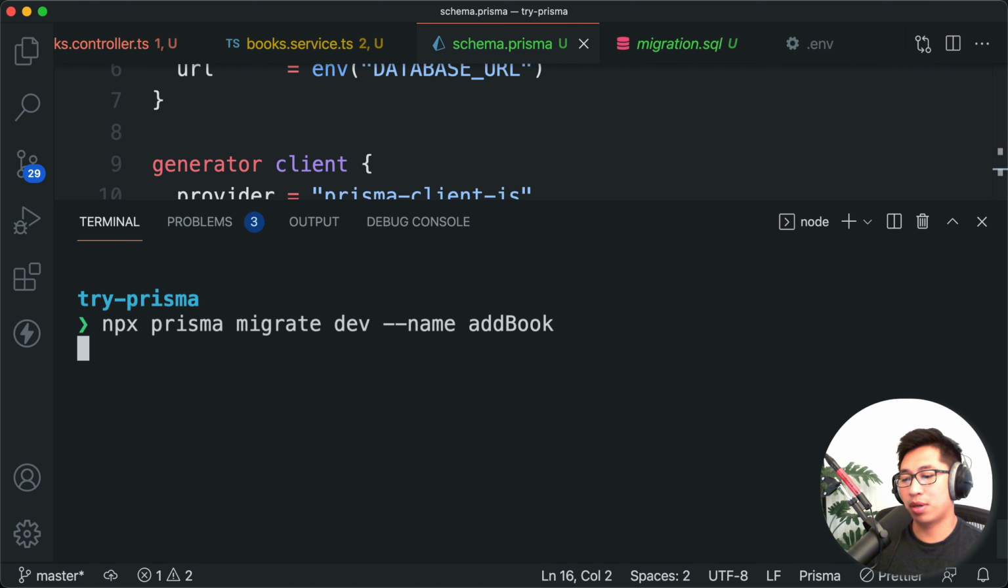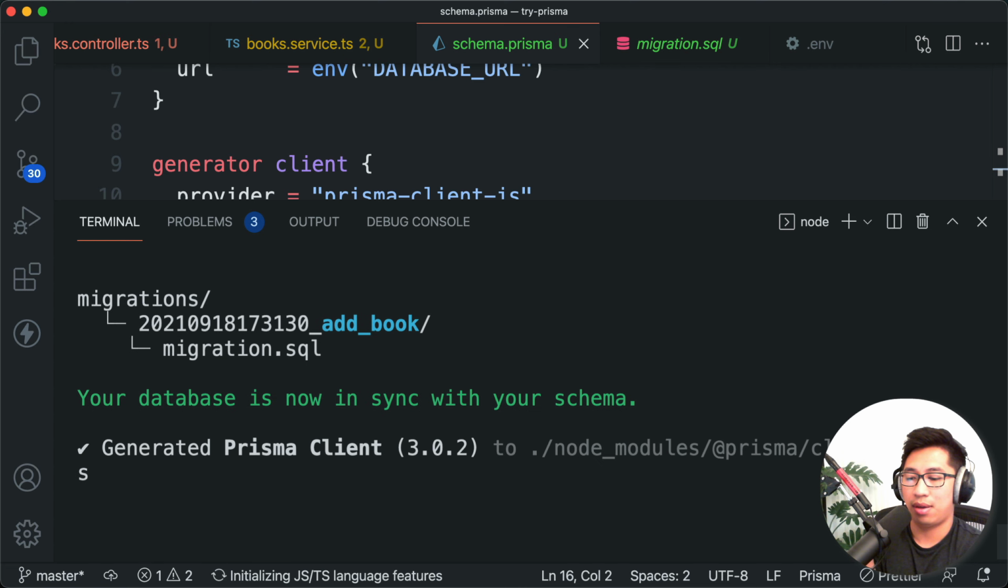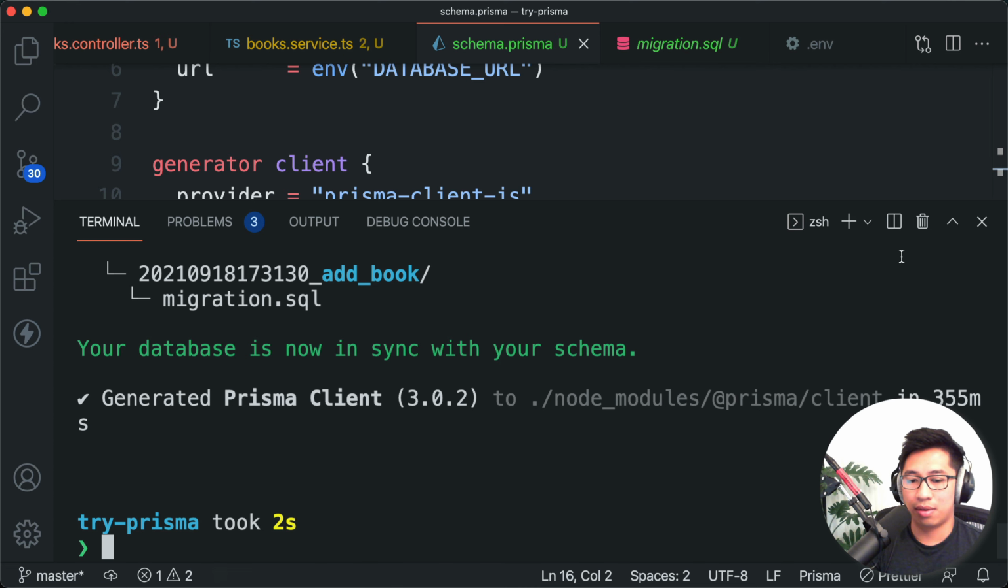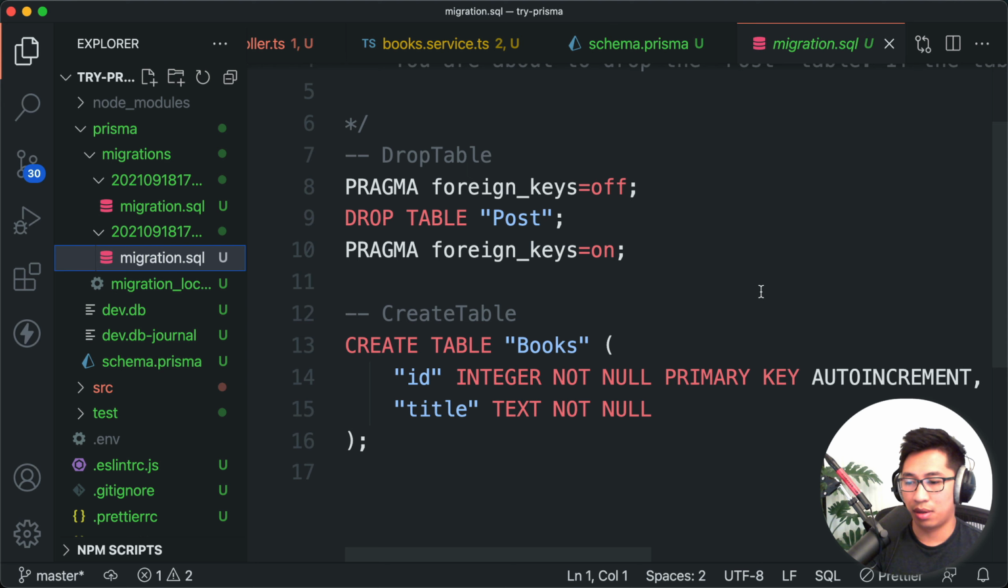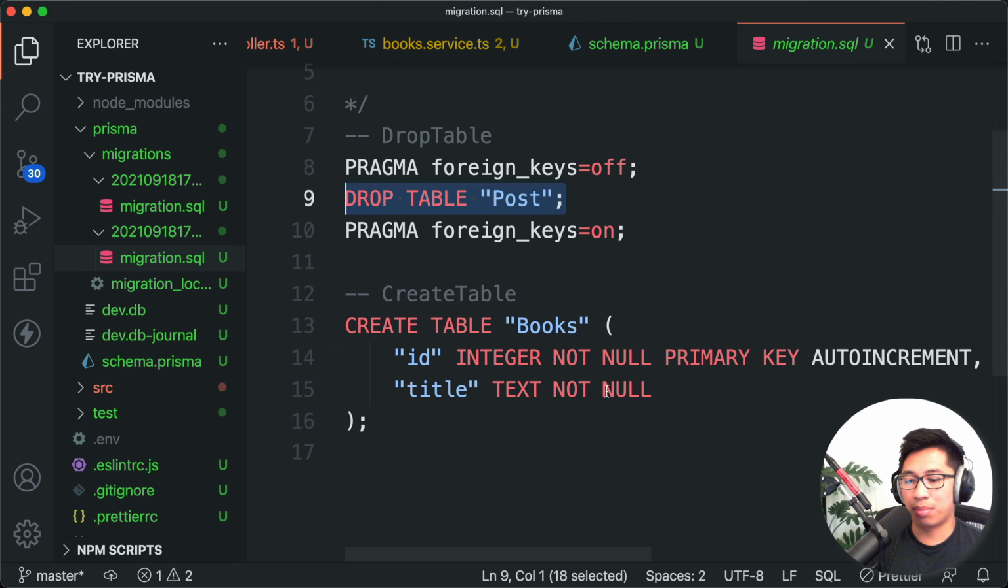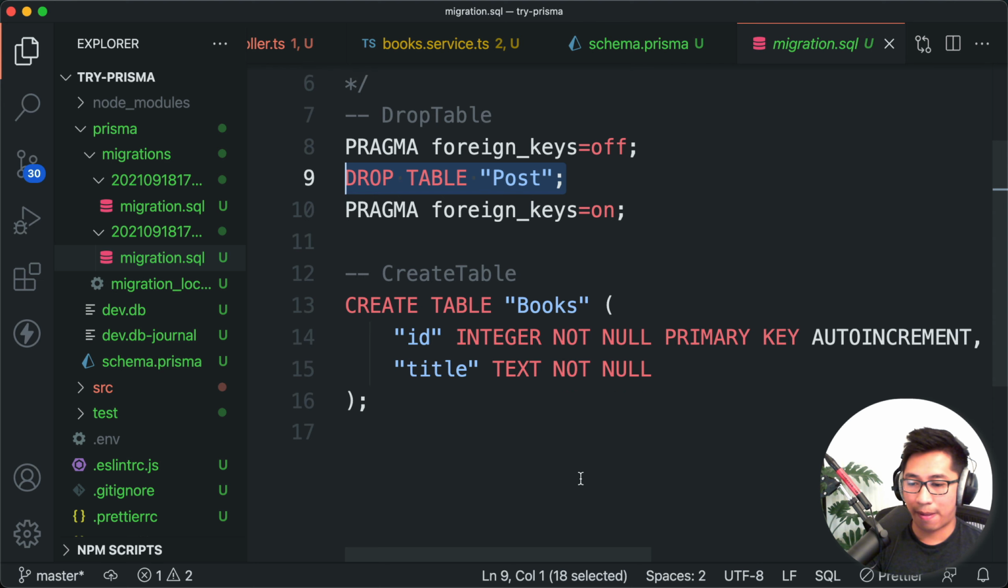So I'm going to do npx prisma migrate dev add book again. So it actually just creates a new migration, and it dropped my table of post and created my books table. So that's pretty cool. That's actually a really good quick test of migrations working, right?